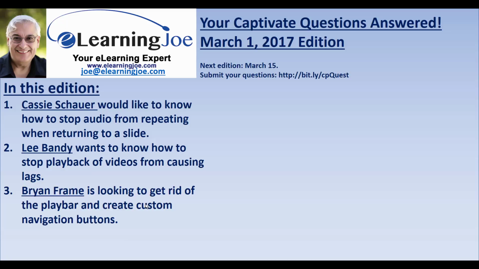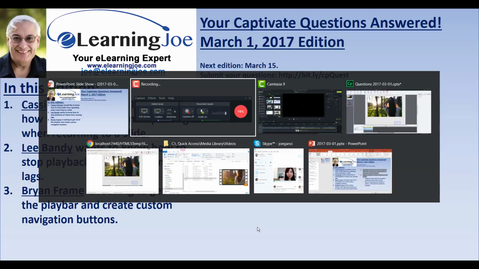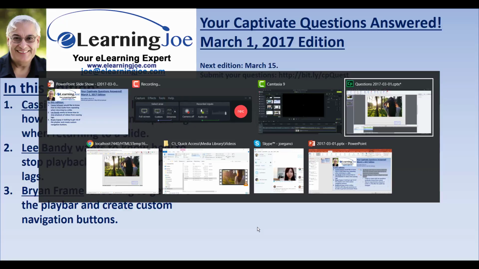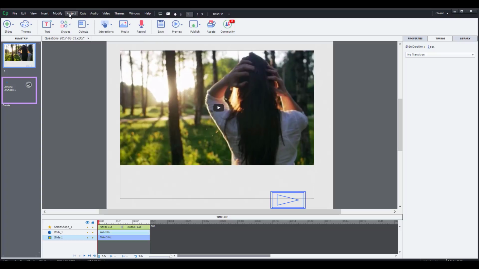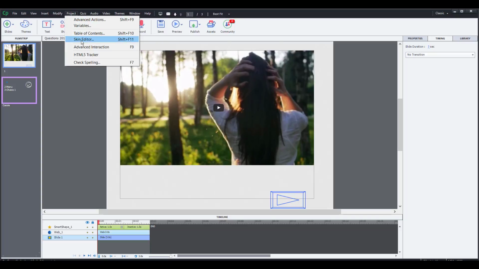Question number 3. Bryan Frame is looking to get rid of the playbar and create custom navigation buttons. And Bryan, I'm really happy to hear that, because I never use the playbar in any of my projects unless I'm just debugging something or testing it somehow, because the playbar allows for a little too much freedom to the learner.